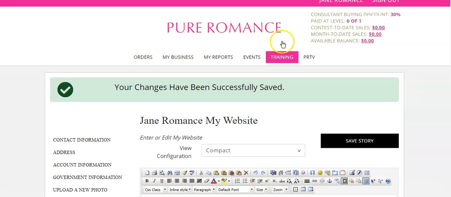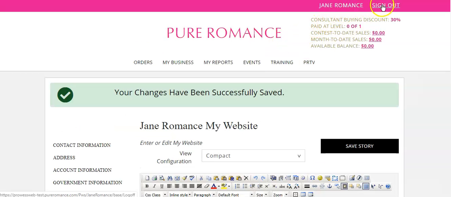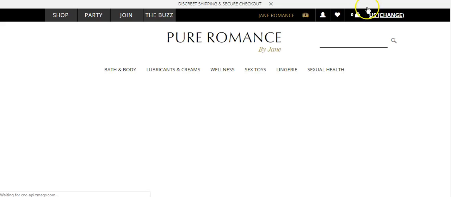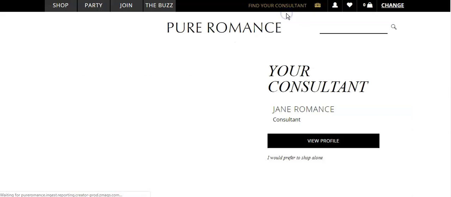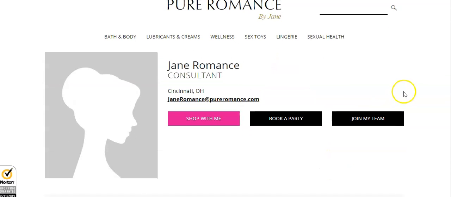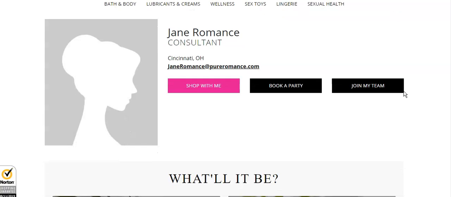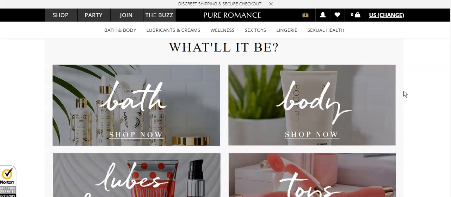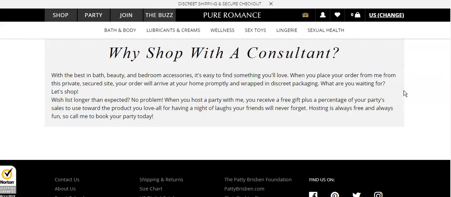Now let's go to your personal website so you can see where your story is going to be located. So you're going to go to the main Pure Romance page, find you as the consultant, and then view your profile. This is going to show all of your personal information, but we're going to scroll all the way down, and this is where your story is going to be. If you like the way it looks and everything is good to go, then you're great.